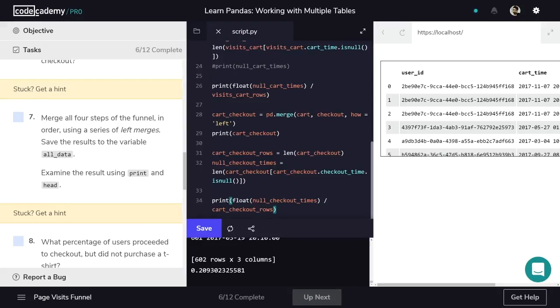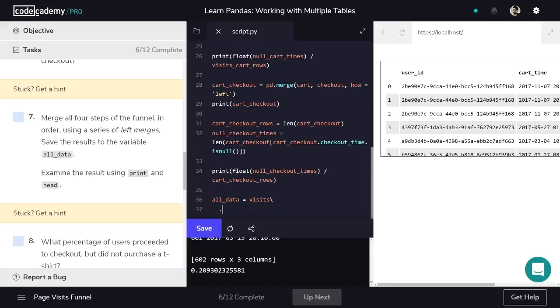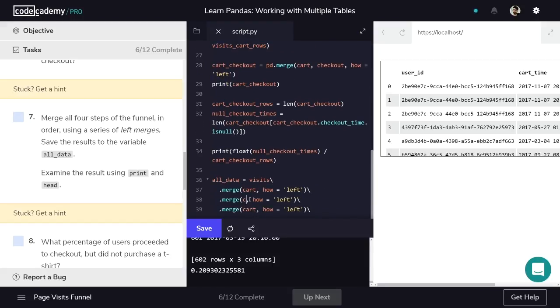Let's take a break from getting percentages and merge all of our data frames together into one data frame called all_data and print it out using head. We'll need this merged data later. So we'll create the all_data variable and select visits, and we're going to chain merge here. So we'll merge cart into visits using a left merge, and I'm going to copy and paste this for the others. So we'll merge in checkout, and we'll also merge in purchase.